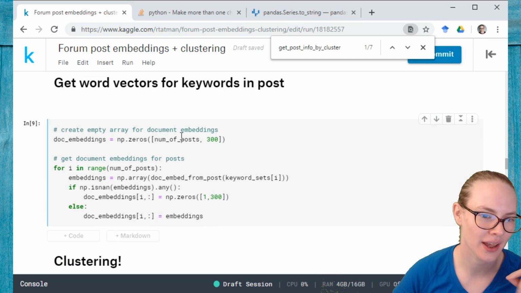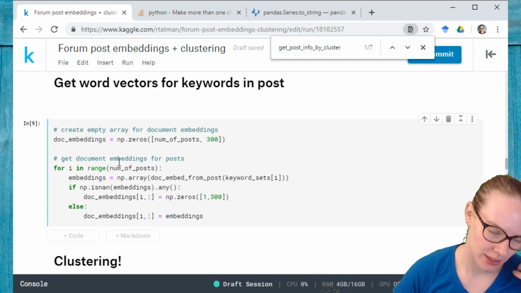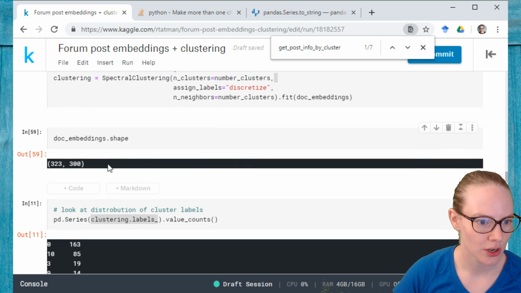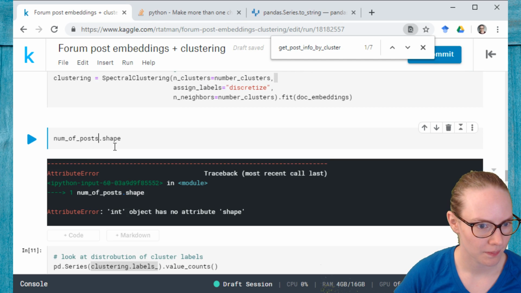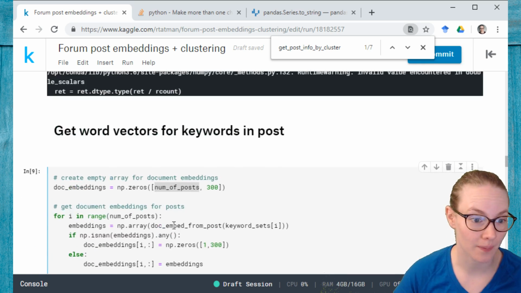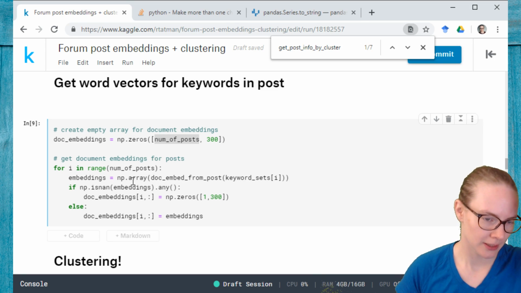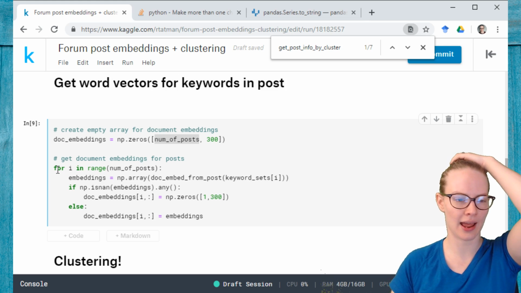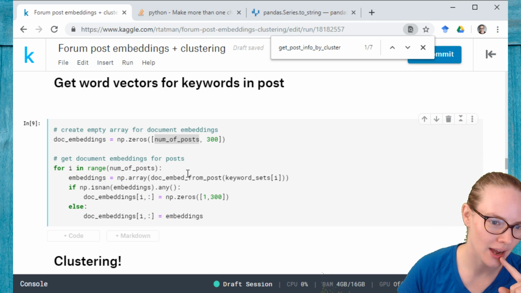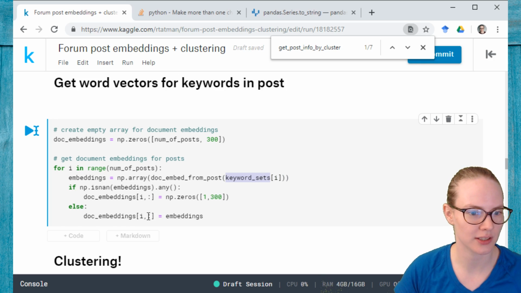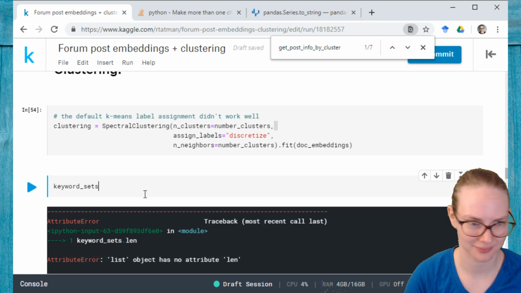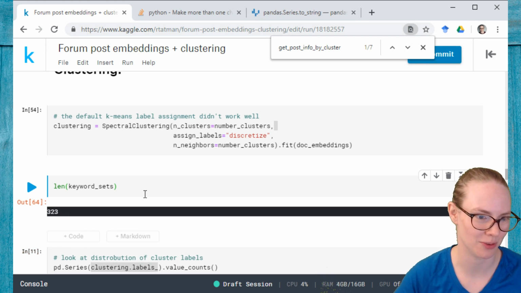Okay, 300. Doc embedding post from keywords. Keyword sets I. Num of posts. So what is num of posts? Yeah, that's right. I just want the number. Number of posts is 307. So where are the extra ones coming from? So for I in 0 through 299, because we count from 0 in Python for some reason, documenting from post keyword sets. So how many keyword sets are there? This one's a function and not an attribute for some reason. 323. All right. The problem is in the keyword sets.